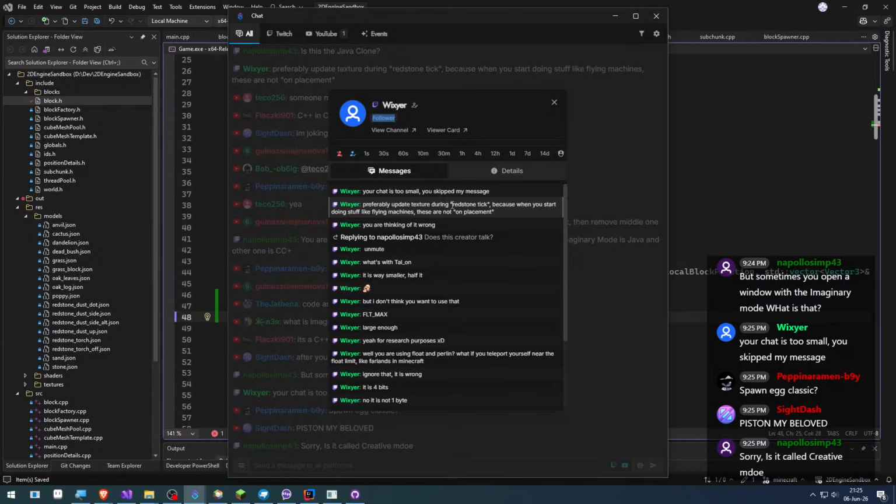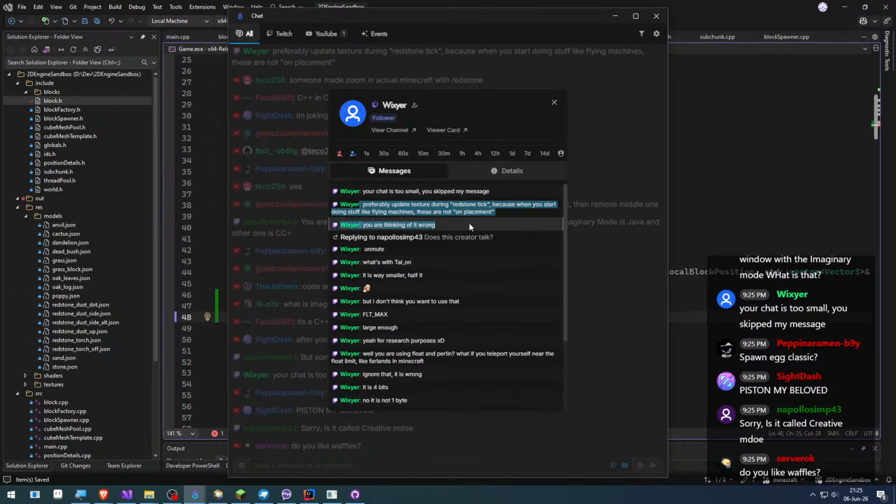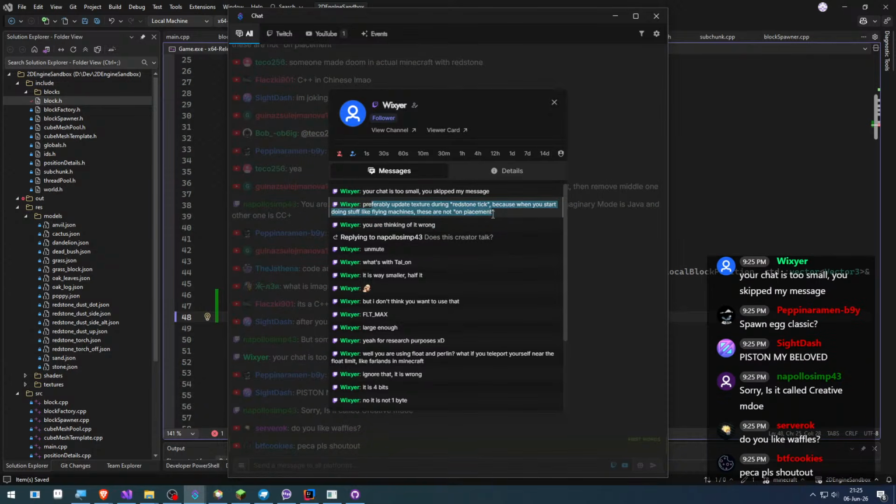Preferably update texture during Redstone tech, because when you start doing stuff like flying mechanics, not on placement. Oh, I see. I'll change it when we get there. I'll do it on placement, and when we get problems like you describe, I'll change it.